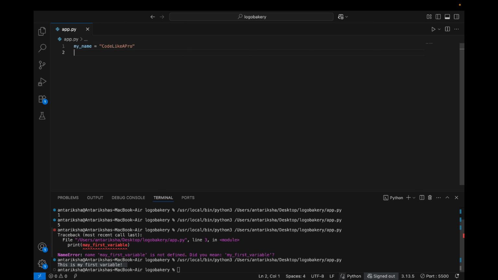And for the second variable, it would be your age. So again, I'm going to call it my age. It could have been age or a different name. Equals, and then this one is going to be a number, no quotations. So it should have been your age.